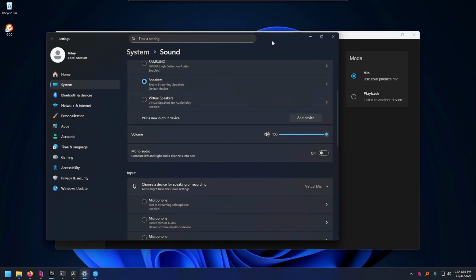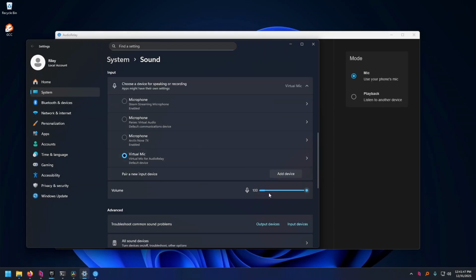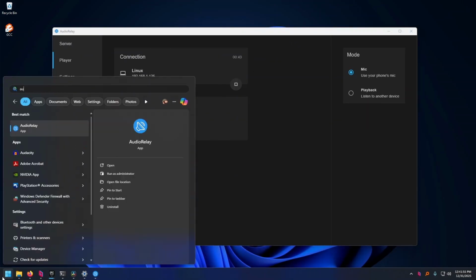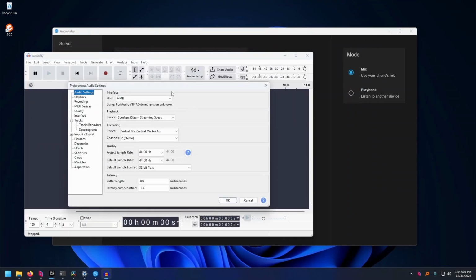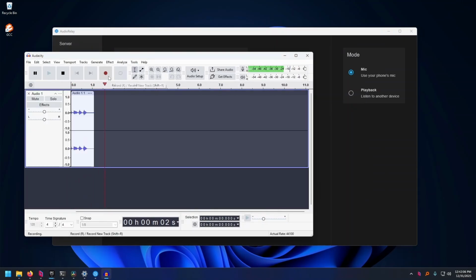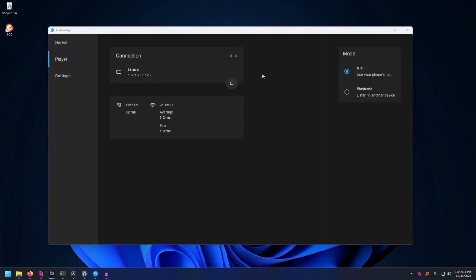If you go to your Windows sound settings, you want to make sure that your virtual mic is set as the default device. And you can actually already see here, there's some audio activity going on, which means that this remote PC is capturing that audio. And then if we launch Audacity, and I verify my preferences are set up correctly. Yep, virtual mic is my recording. And if I hit record here, you can see that the waveform is showing up. And there you go. So you can hear my wonderful, wonderful voice.